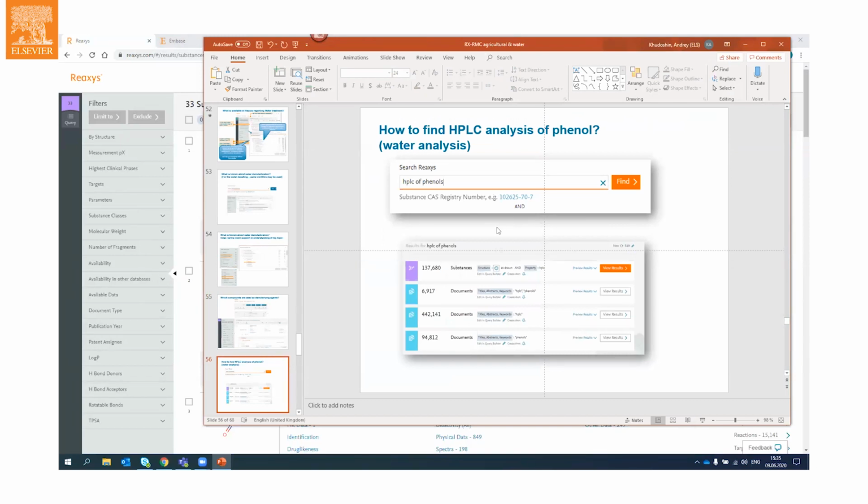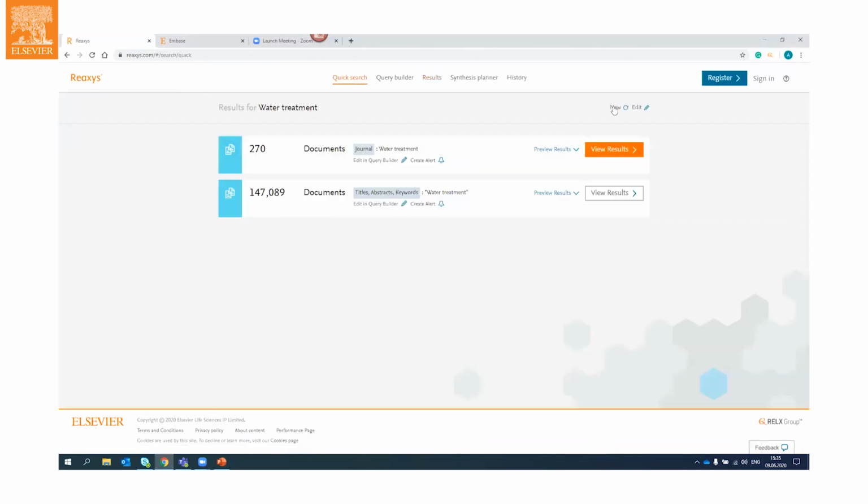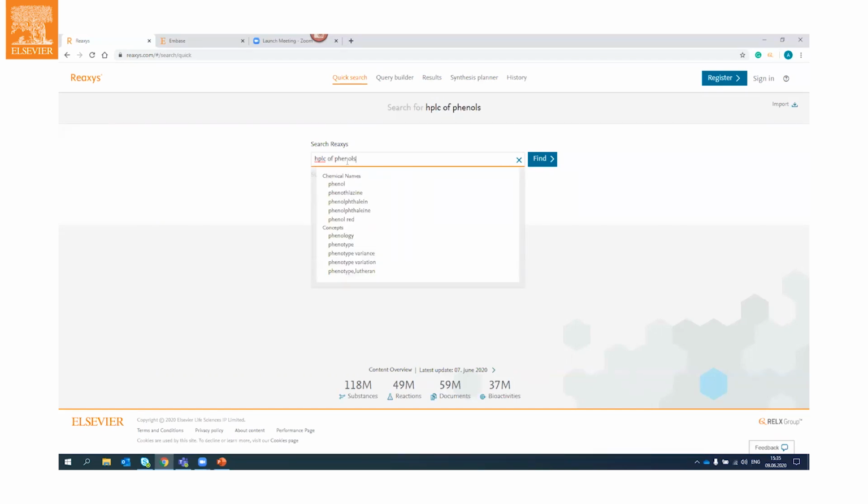Regarding water treatment, it's also necessary to mention analytical chemistry, and Reaxys can support this as well. So for example, if you are interested in chromatography of different phenols, which is a quite well-known impurity of water, you can do a quick search like this: HPLC of phenols.